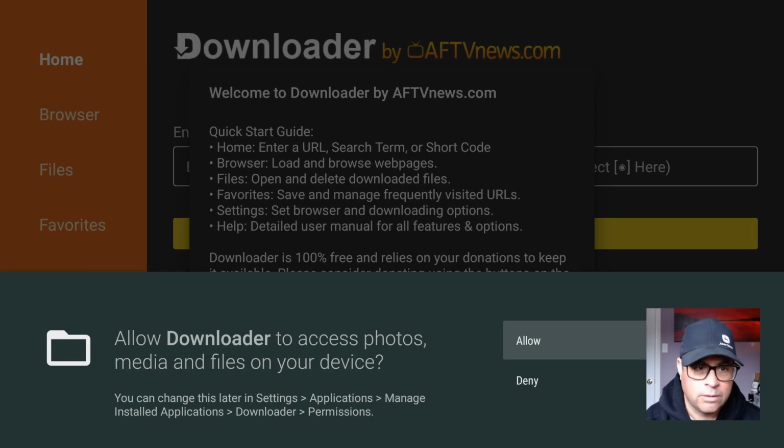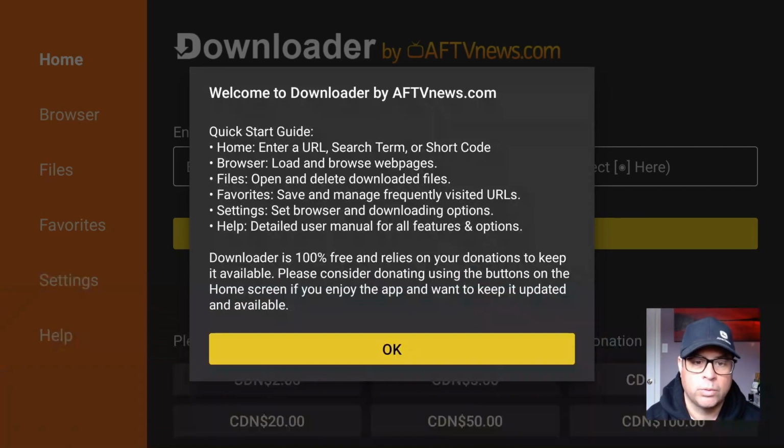Yes, allow downloader to access photos, media, and files on your device, as downloader will need to download some applications. Let's click OK.